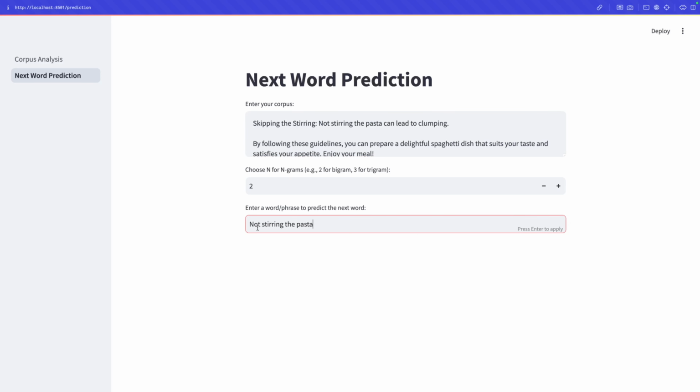So for a bigram model, if I click on enter here, you would expect it to return "can to you", but fortunately, it's going to return "2" because, in the analysis, the bigram model breaks them into 2. So the one that occurred most was "pasta 2".